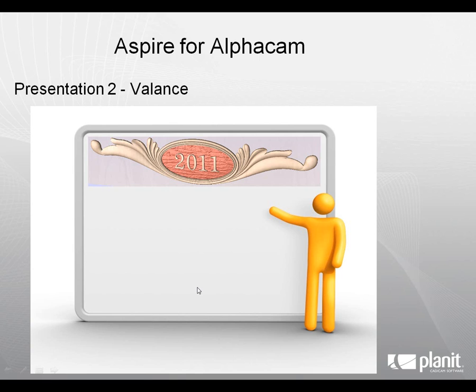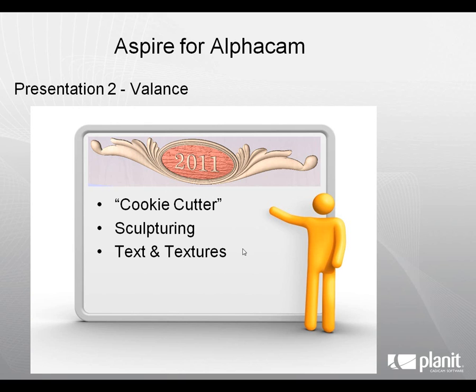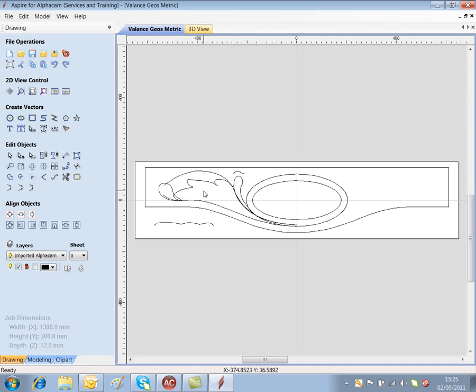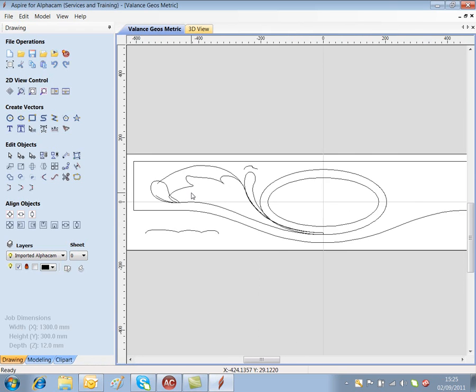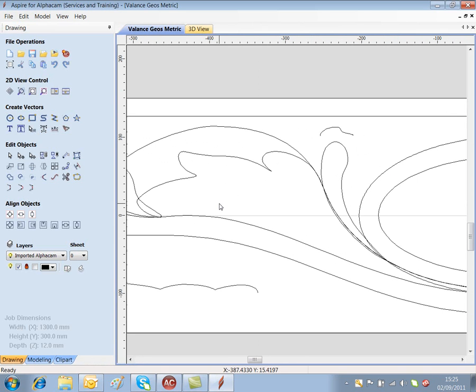Presentation number 2 is the Valance, this leaf shaped. We're going to create that. First we create some geometry, some background, and then we use the term cookie cutter to shape this out. I'm going to use some sculpting to produce a blend in here. We're going to add some text and some textures. Do a 3D copy. Once we've created one of these leaves, we'll copy them and scale them, and then mirror them across to the other side, and then we'll export those to Alphacam. I have a file here that has some pre-prepared geometries to allow us to model these leaves for the Valance.